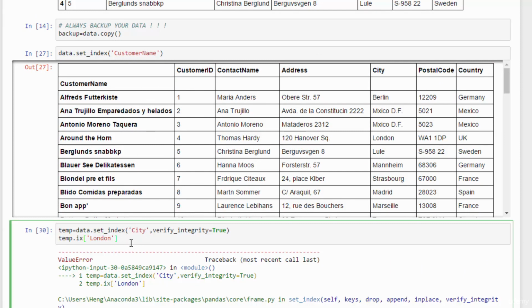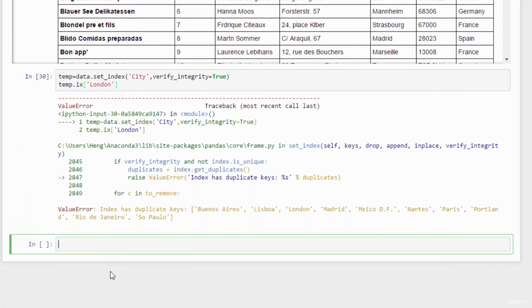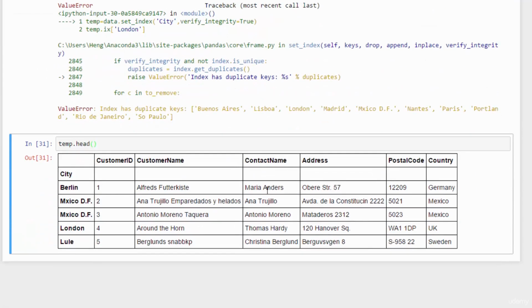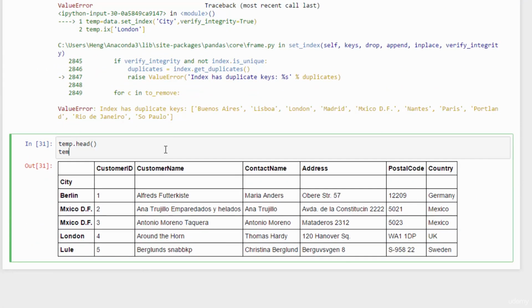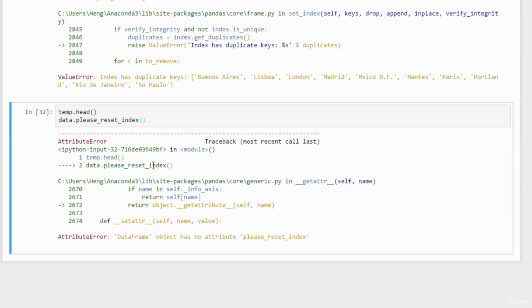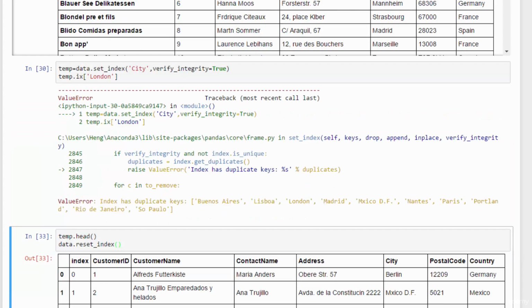Lastly, I would also like to introduce to you the secret of time travel. If you found yourself lost in modifying the index and decided that the original index is actually the best, you can go back to the start by simply saying data.please_reset_index and run. Oh, something wrong? Pandas tells me you don't need to be polite. Drop the word please and simply give the order, Commander. Okay, so let's delete please and run this again. Works fine.